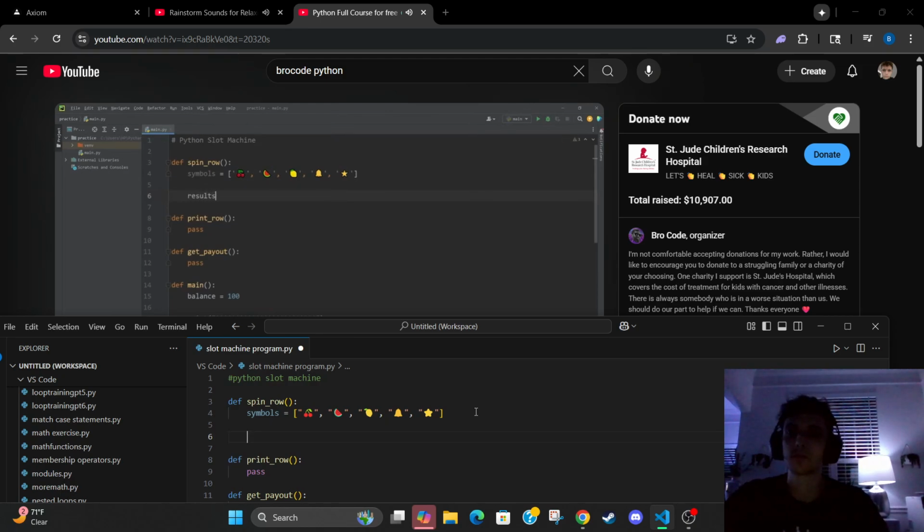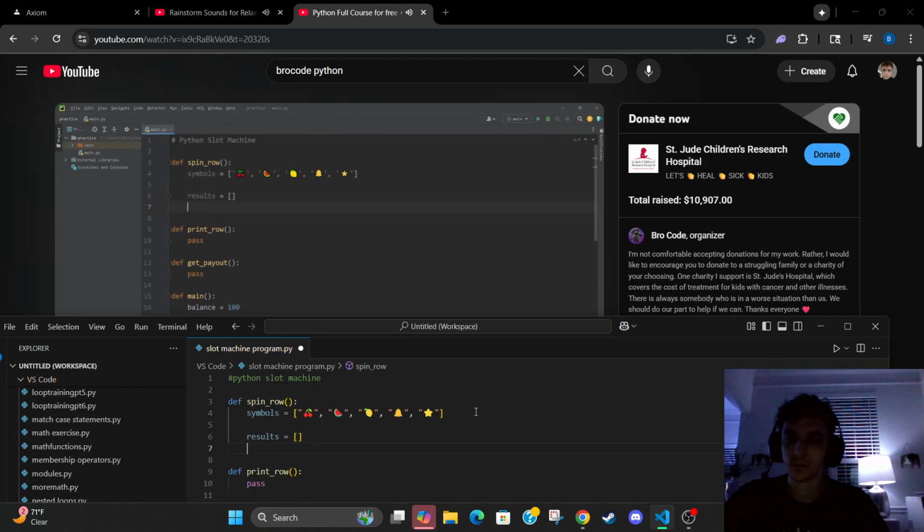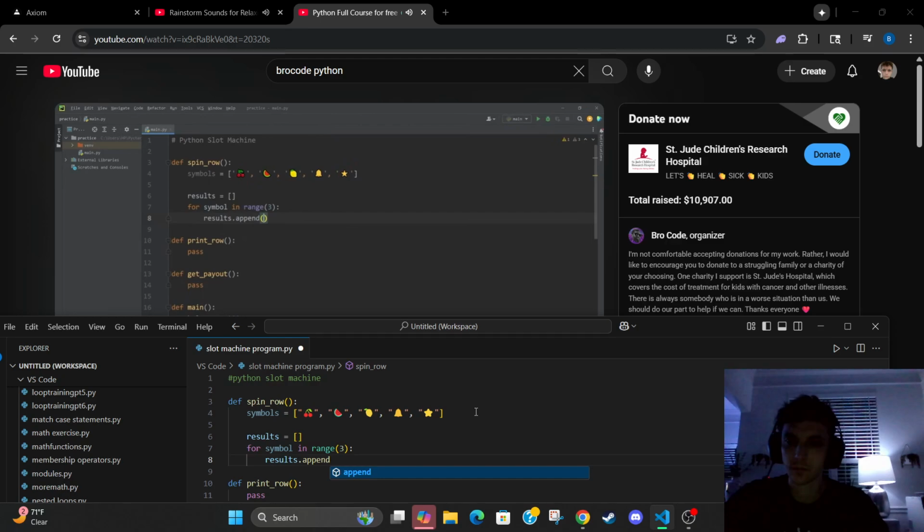We will declare an empty list of results. This is an empty list. We need a for loop to generate 3 random symbols. We could say for symbol in range 3. This for loop will iterate 3 times. During each iteration, let's take our empty list of results, use the append method. We will append a random.choice among our symbols.